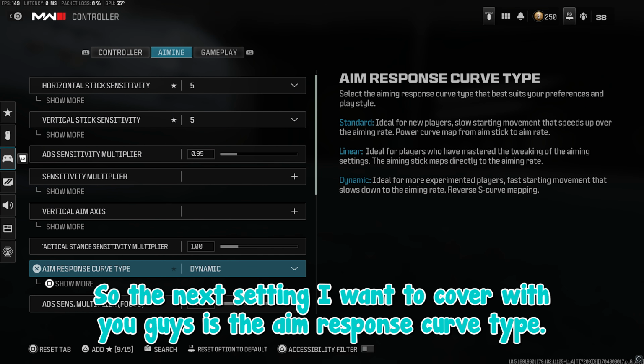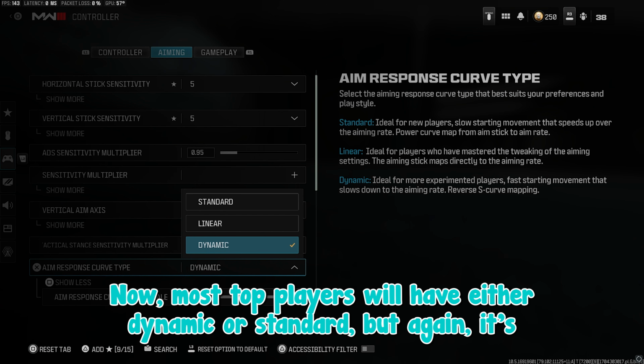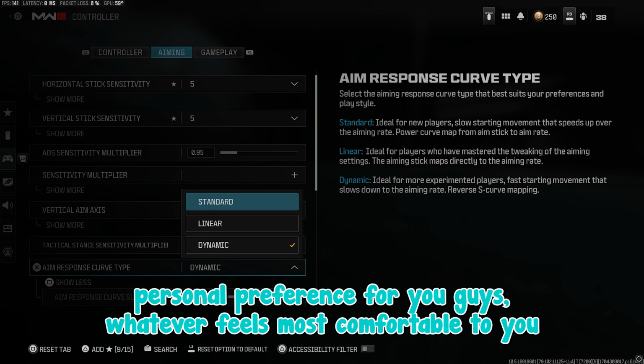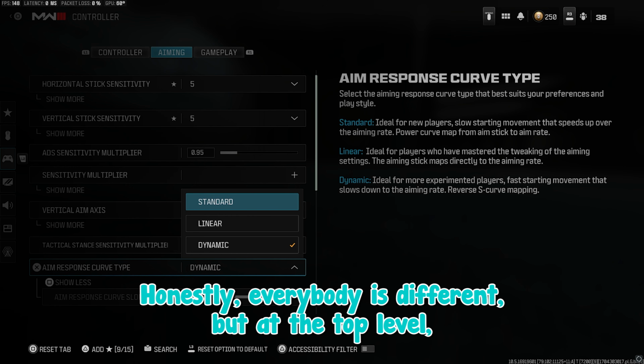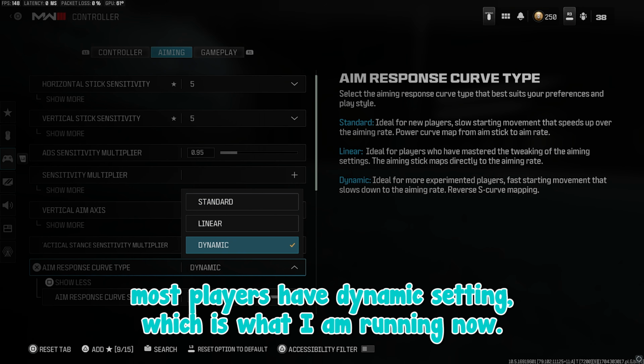So the next setting I want to cover with you guys is the aim response curve type. Now, most top players will have either dynamic or standard, but again, it is personal preference for you guys. Whatever feels most comfortable to you is the one to use. It is all about you guys, honestly. Everybody is different, but at the top level, most players have dynamic setting, which is what I am running now.